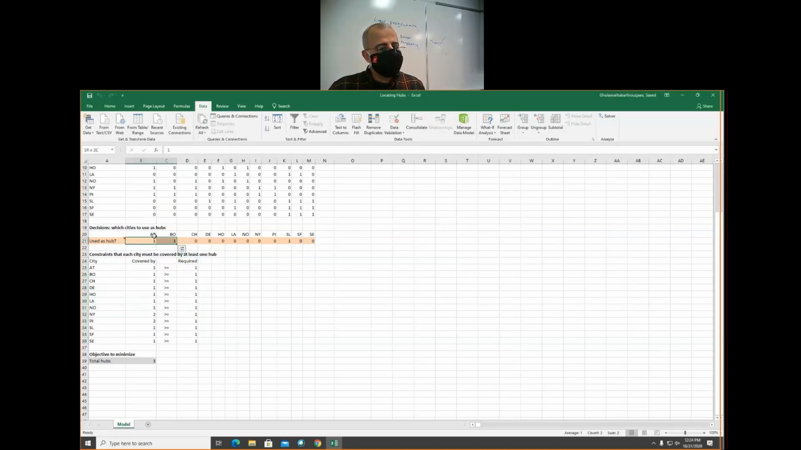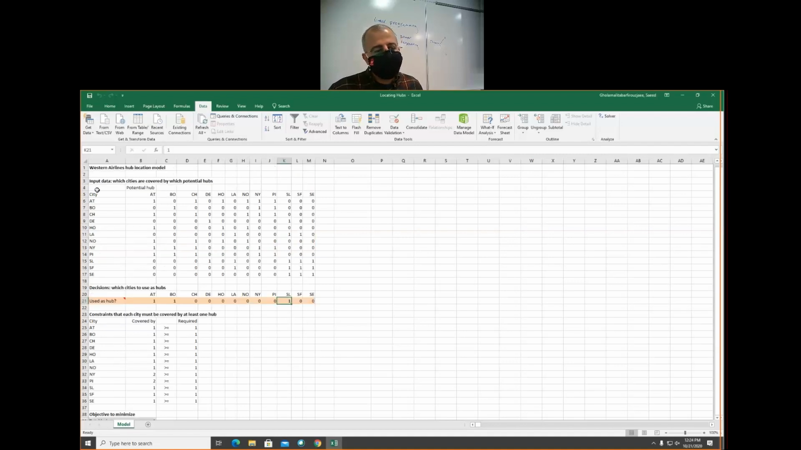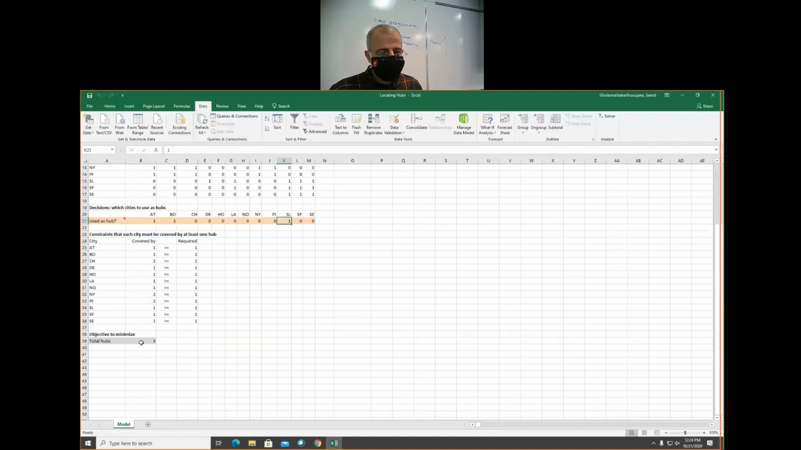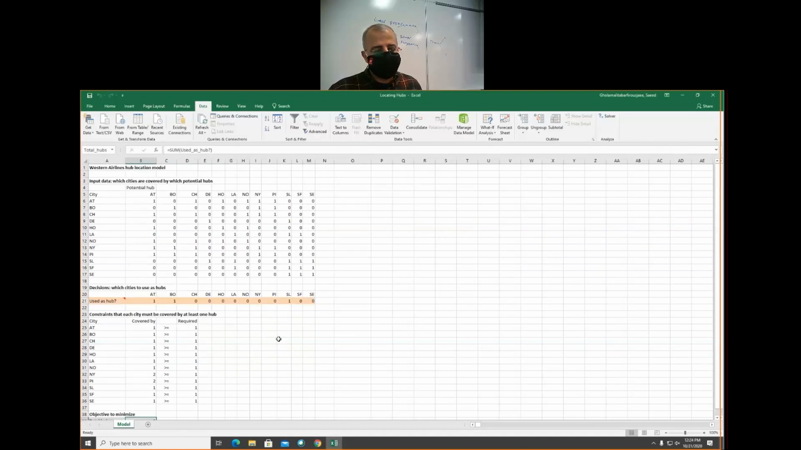So these three cities, Atlanta, Boston, and I don't know what SL stands for. St. Louis. What? Oh, it's St. Louis. These three cities can cover all these cities in the United States. This way we can minimize the number of hubs to 3 and cover the entire town. This is one of the examples of binary programming or integer programming.